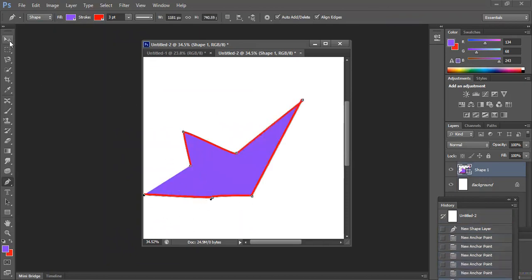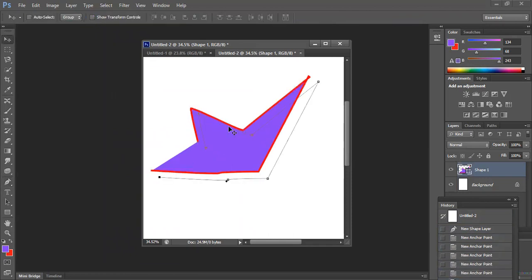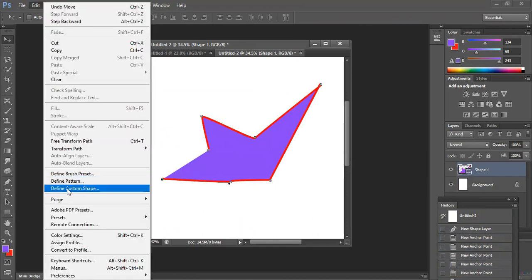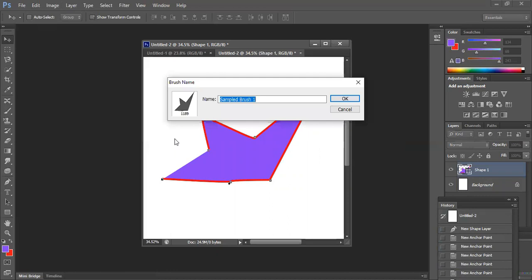Right? And if you want to make this type of shape into a brush, just click on this. Again, we have options available there, actually three options. Here we have define brush preset. Just click on this and make the brush. This is my brush stroke, brush new one. Clear?